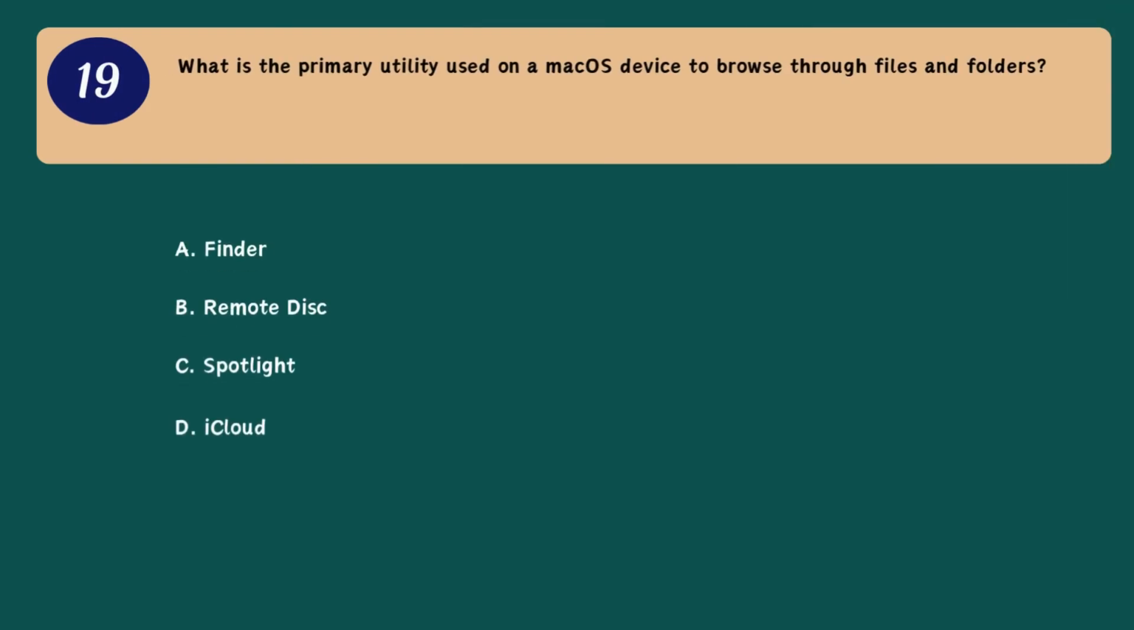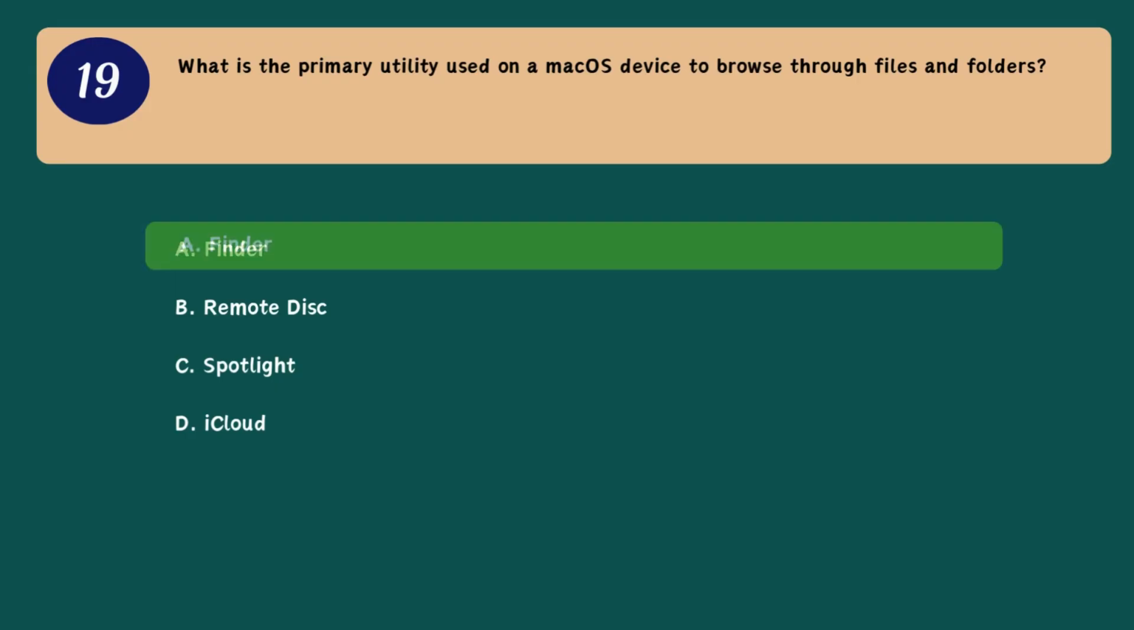Question 19. What is the primary utility used on a macOS device to browse through files and folders? A. Finder. B. Remote Disk. C. Spotlight. D. iCloud. Correct answer. A. Finder.